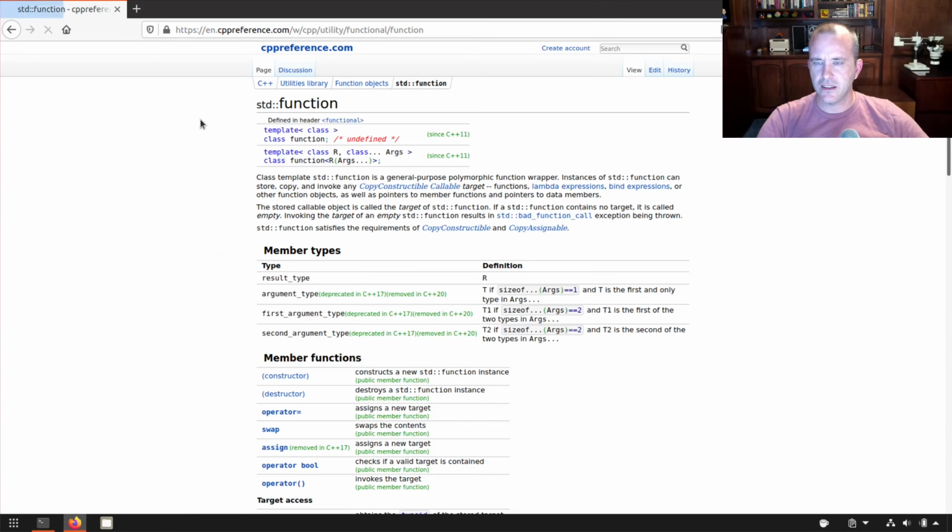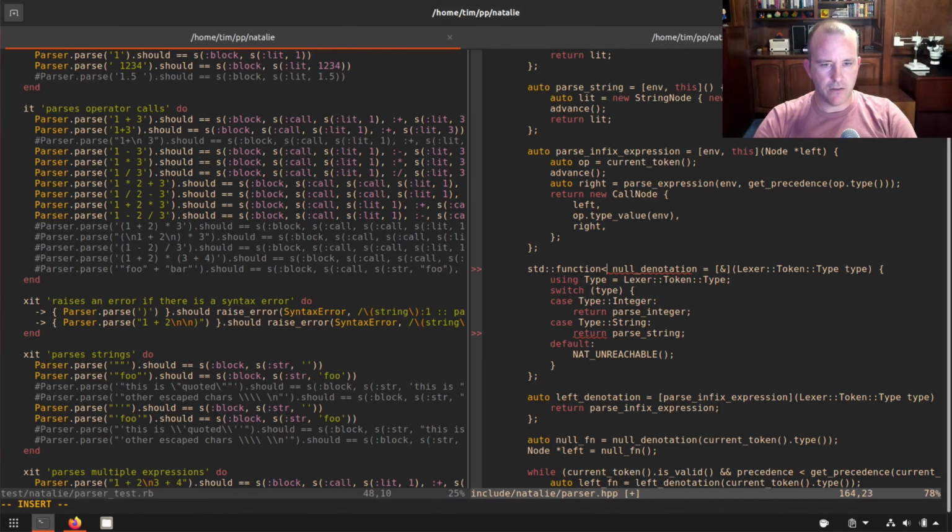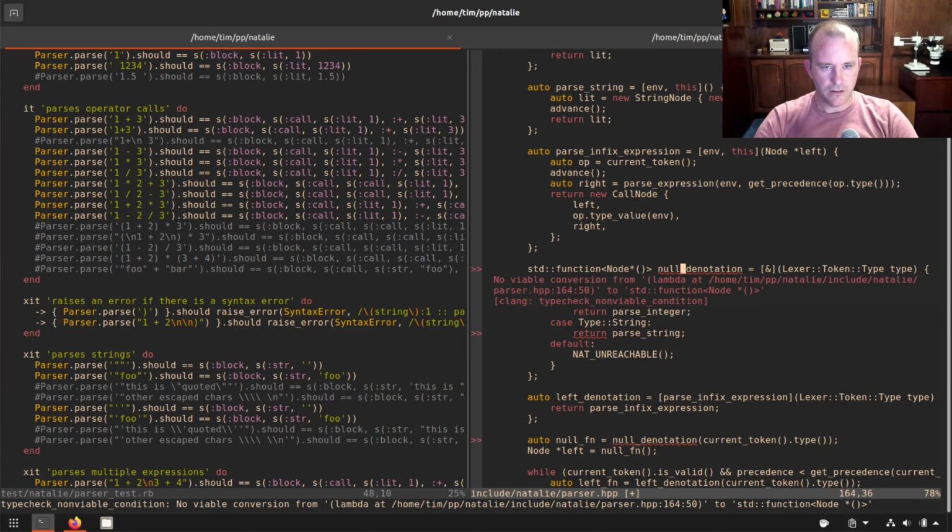What happened to my next thing? Weird. Standard function is a general purpose... Oh, right, because I have to do the return type and then the argument types. I knew that. So the return type is going to be a node pointer, and the argument type is, oh, it's variable argument types. No. There's no arguments. Null denotation. No viable conversion from lambda.